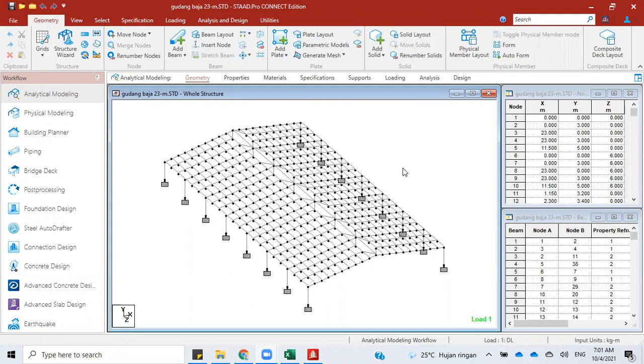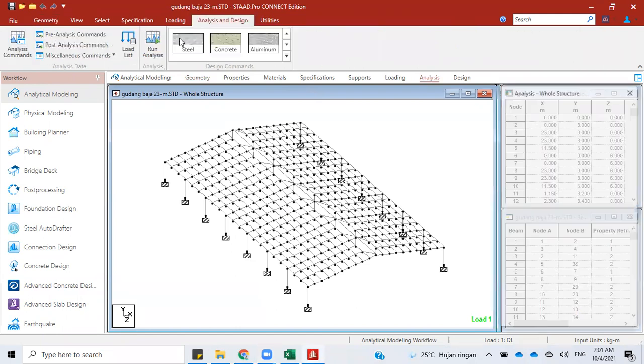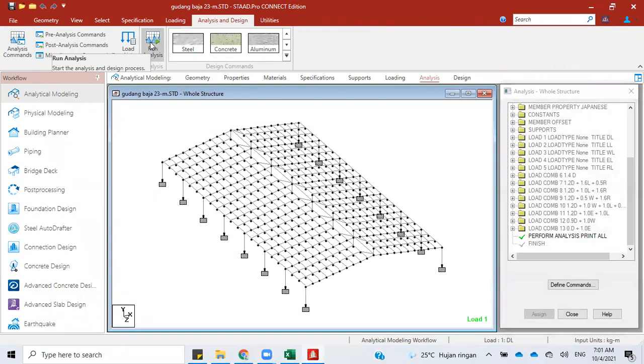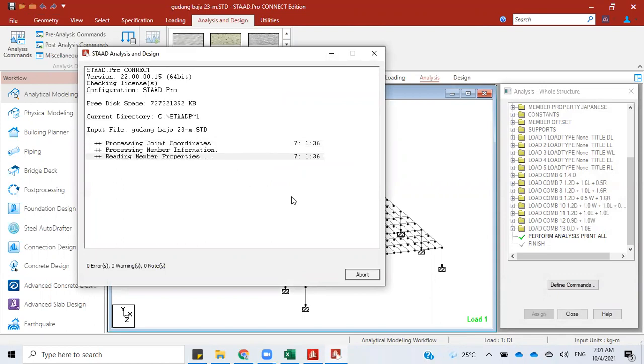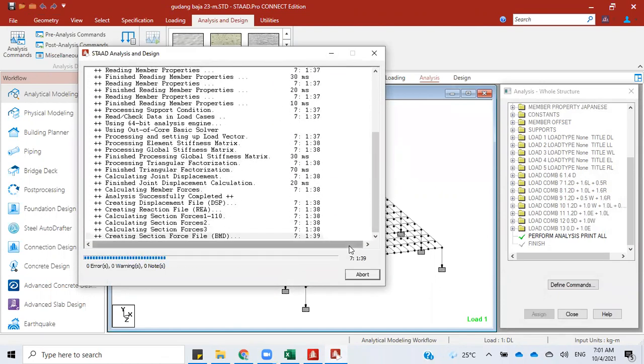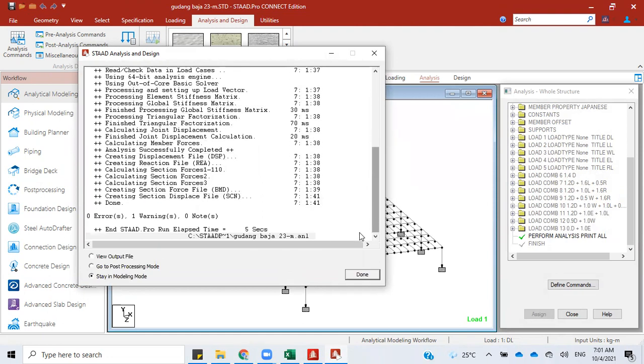Now we're going to learn how to check whether a member is satisfied, adequate or not, through the result of the STAAD Pro. Now we repeat the running of the STAAD file, in order to ensure that all the errors are none, zero errors.